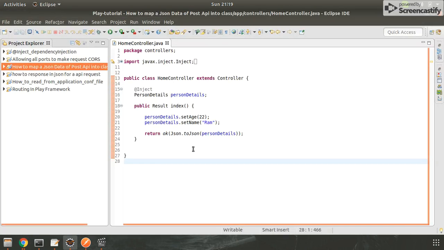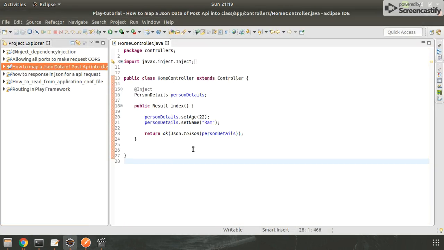So, welcome friends. Today we will learn about how to map our JSON data into a class. Like we have made a post request, then we have sent some JSON data, and we have to map it into our class. So, in Spring we use request mapper for this purpose, but here in Play we use JSON. So let's see how to do that.